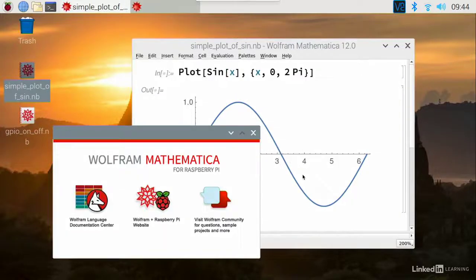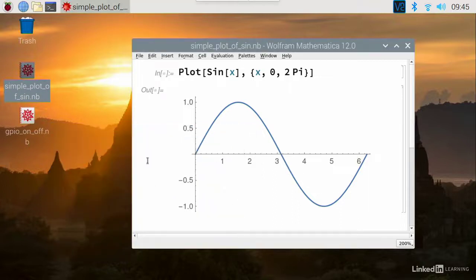Wolfram Mathematica is included with the default Raspbian operating system. It's a powerful language used for math computation and engineering. For example, you can plot the formula of a sine wave and see the result in a notebook. Let's take a look at how to use Mathematica to control the Raspberry Pi GPIO.